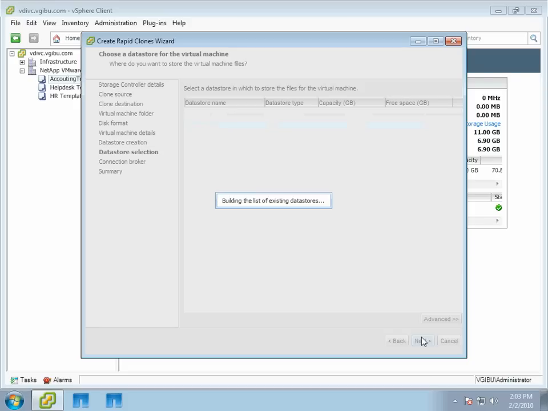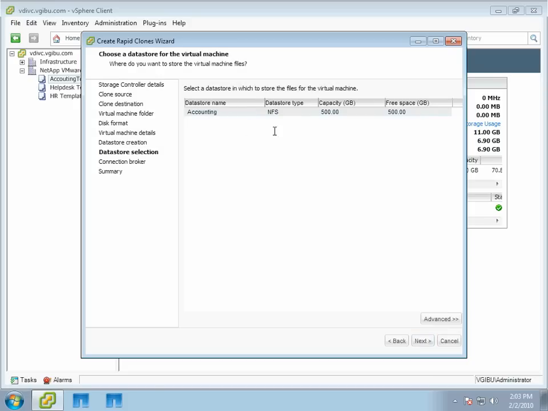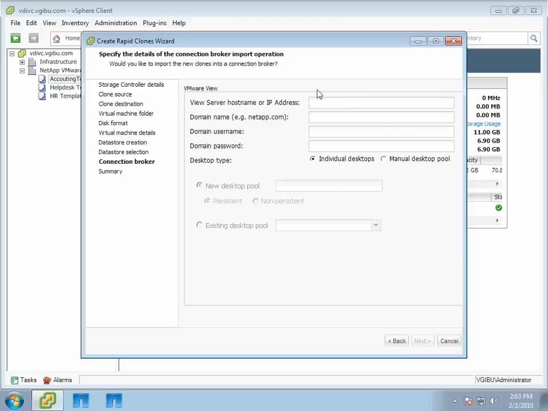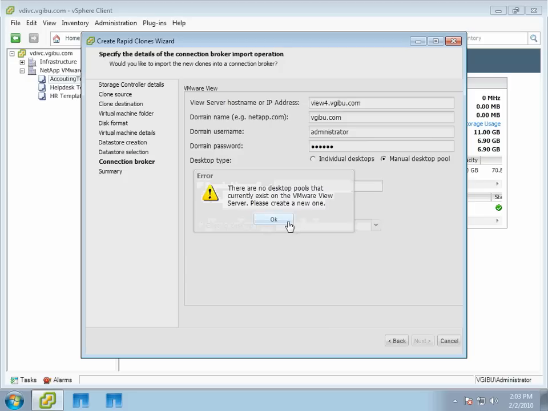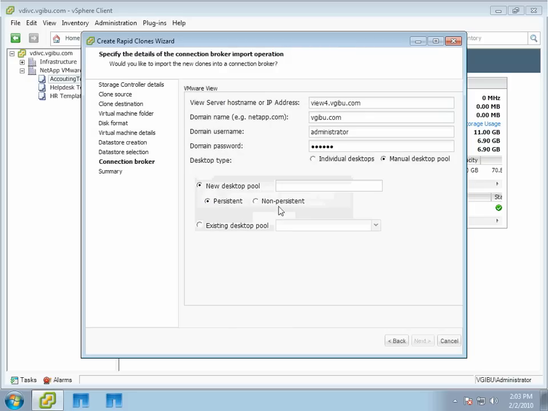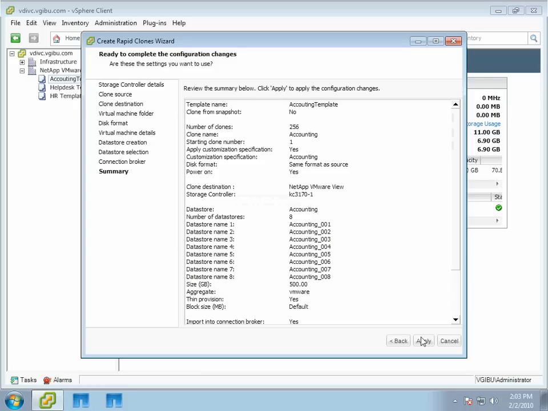Select it and click Next. And Next again. We're going to enter in our VMware View connection broker credentials. And we're going to create a manual pool in this case. We're going to see if there's any existing pools. And it says no, there's not. So we're just going to create a new pool. We're going to make it persistent in this case. Call it accounting. Click Next. Review our configuration information. And click Apply.